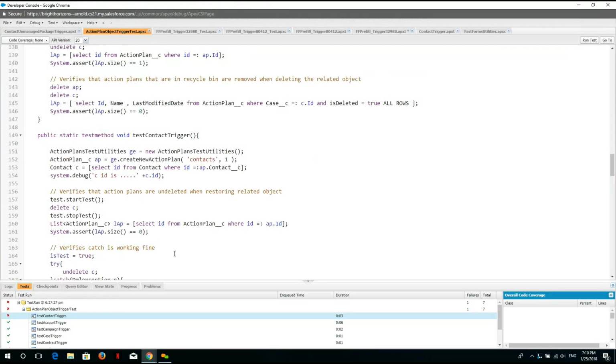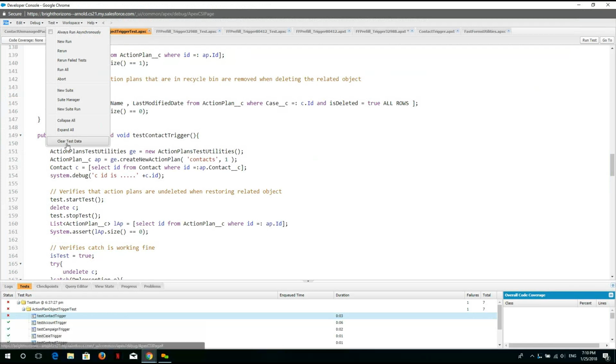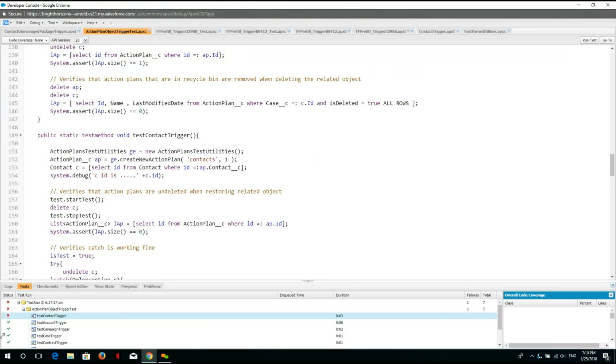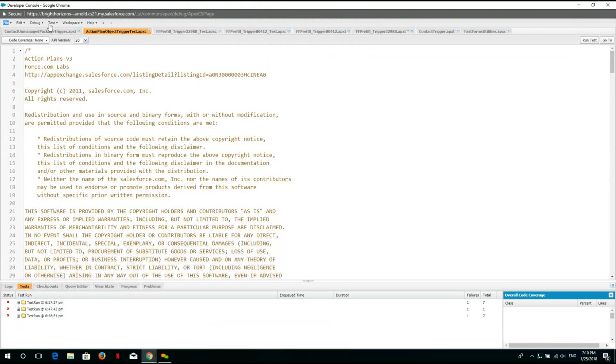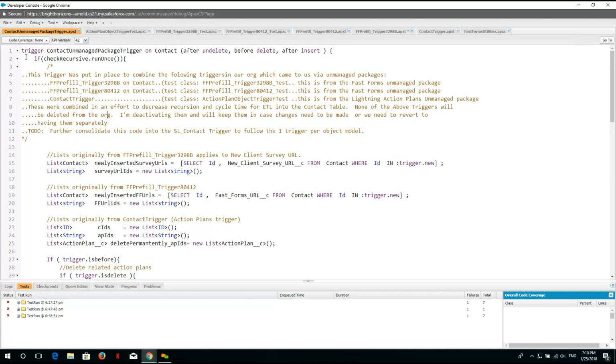Just like last week with you, Arnold, we're going to spend some time today learning how to debug. So let's first try to take a look at this merged trigger that you created.